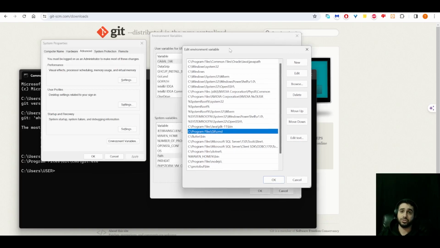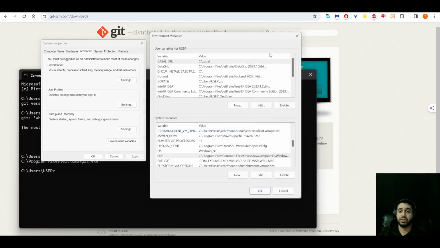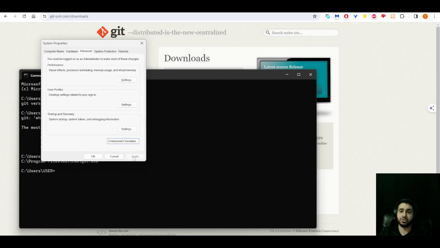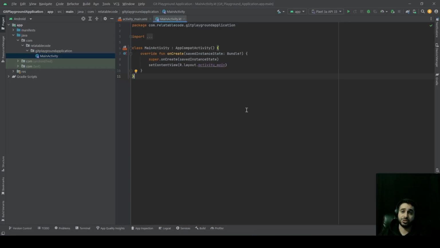You need to make sure that it's inside your system variables so that it can take place as a change. After you do that, you need to click on OK, and you need to apply and then click on OK as well. You may need to restart your PC in that case for this change to take effect, basically. And that's how you set up Git on your device if you're on Windows. And let's get back to Android Studio.